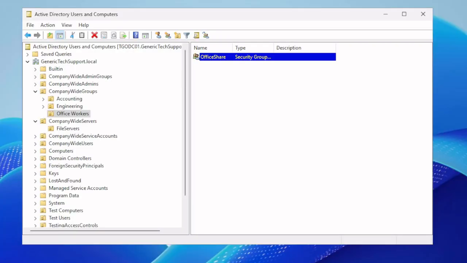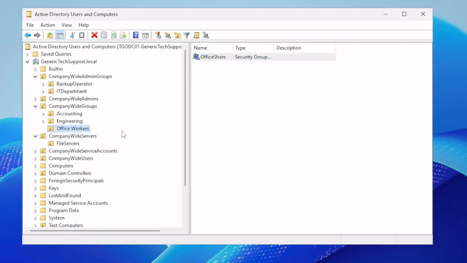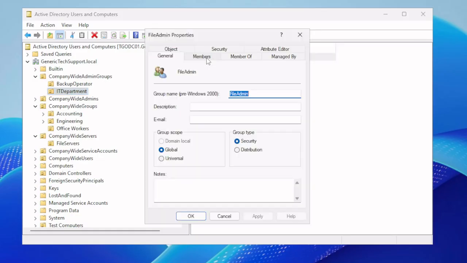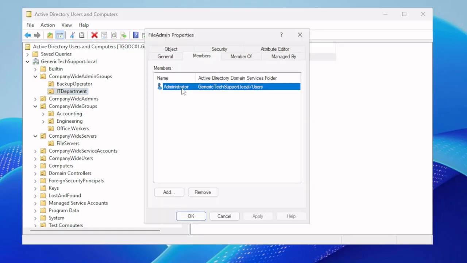If we go back to our domain controller real quick and go into Active Directory Users and Computers, we can see that we created two different groups back in our previous video. One for backup operators, which is VSS access, and one for the IT department, which is file admin. Now in the file admin, generally speaking, you would want to use a delegated access control or a role-based access control and not the built-in administrators group for the domain admin.